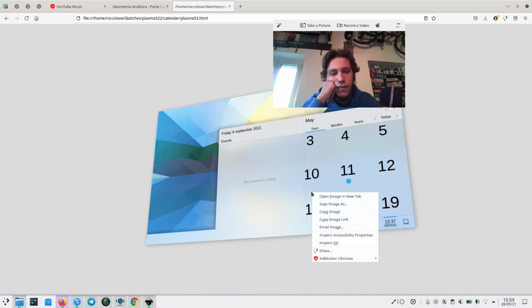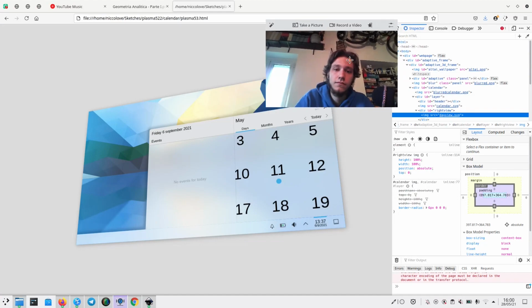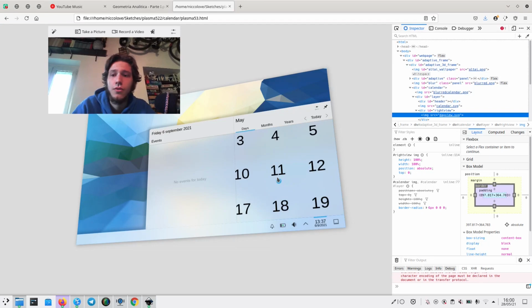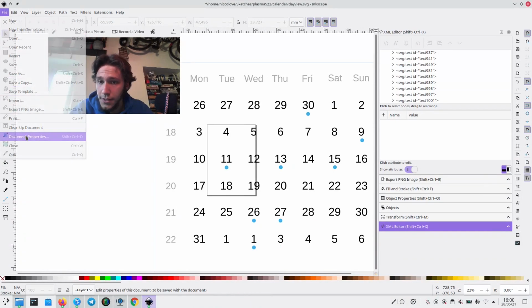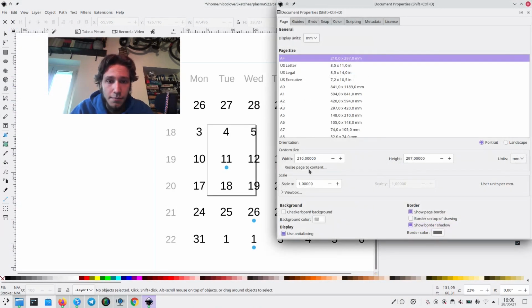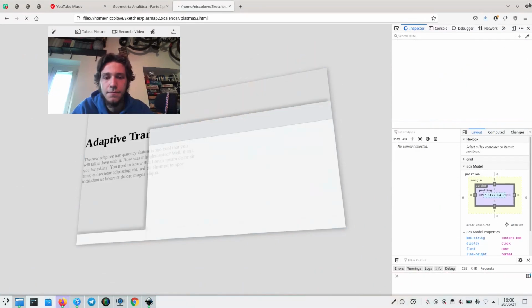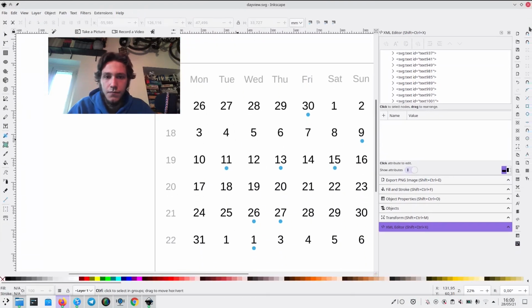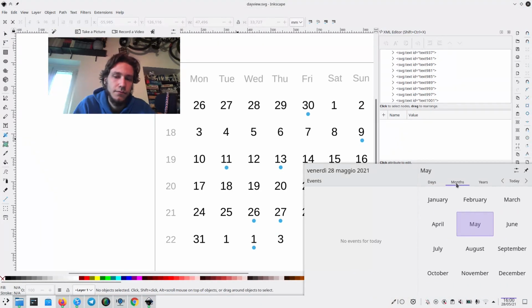Okay, what's wrong? Ah, of course. Stupid me, of course. Document properties. Resize page to content, like this. Stupid me. Beautiful. Now I need a new SVG with the months. Okay, let's do this. New SVG.